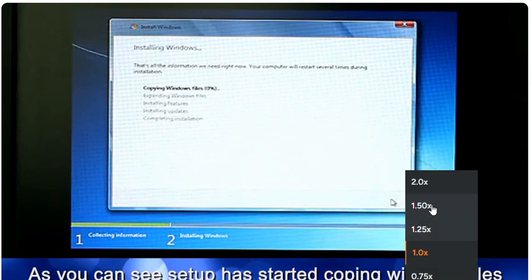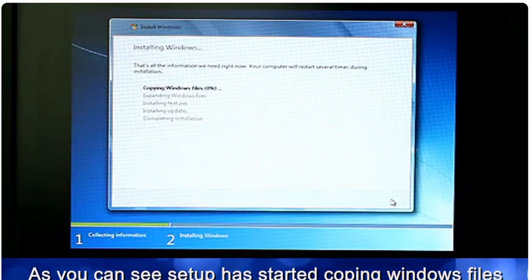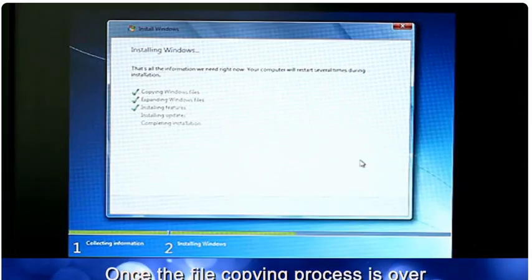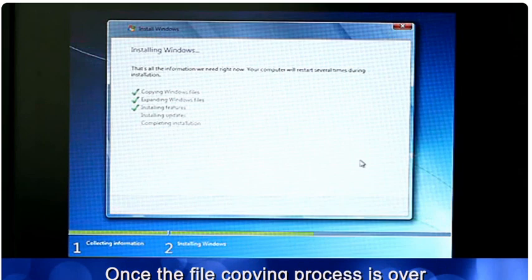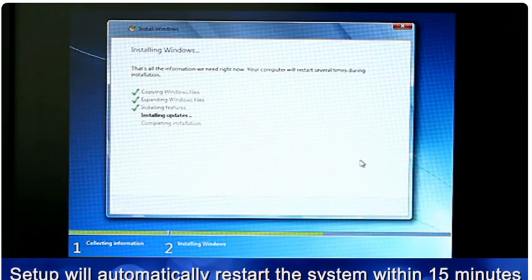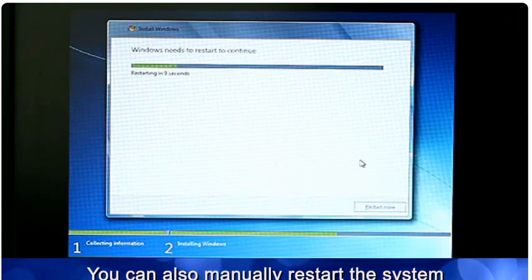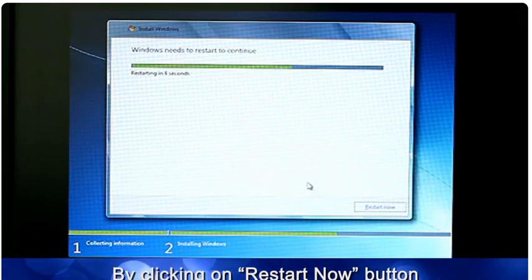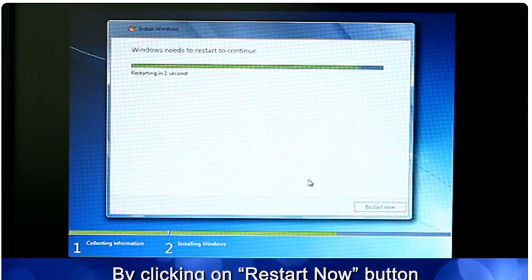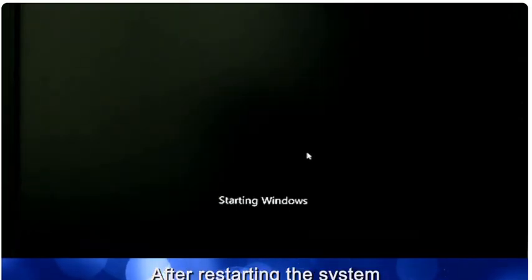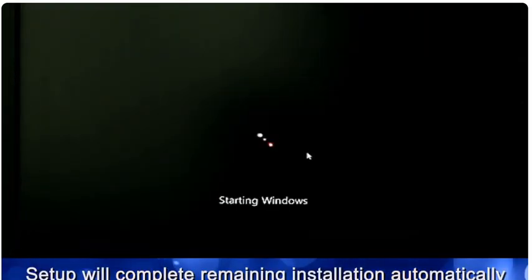As you can see, setup has started copying Windows files. Once the file copying process is over, setup will automatically restart the system within 15 minutes. You can also manually restart the system by clicking on Restart Now button. After restarting the system, setup will complete remaining installation automatically.